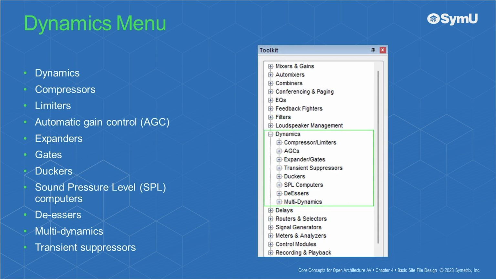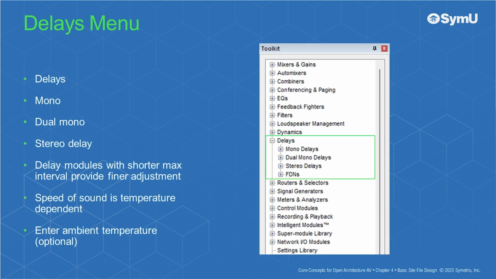The dynamics menu includes compressors, limiters, automatic gain control or AGC, expanders, gates, duckers, sound pressure level or SPL computers, de-essers, and multi-dynamics modules. Also in this menu are transient suppressors, which are useful in conferencing applications. The delays menu includes mono, dual mono, and stereo delay modules. Delay modules with shorter maximum interval provide finer adjustment than those with longer intervals. The speed of sound is temperature dependent, and you can enter the ambient temperature if you wish.